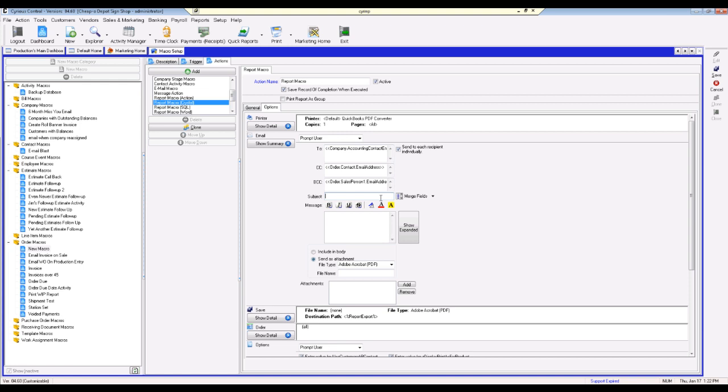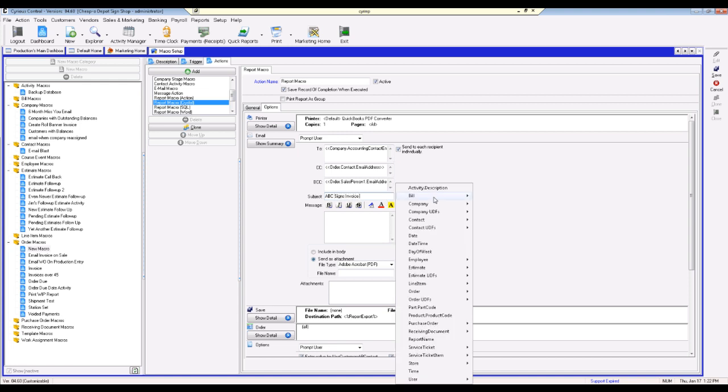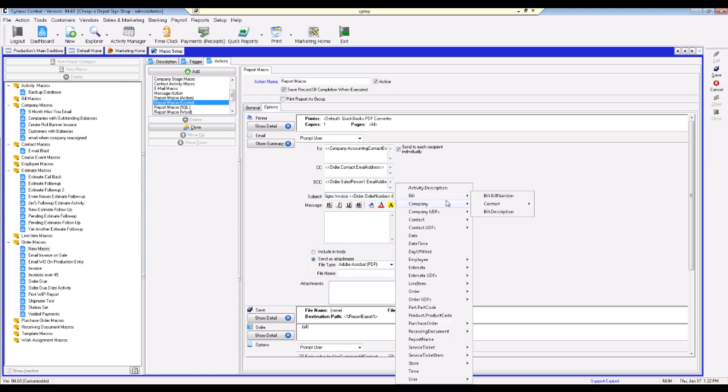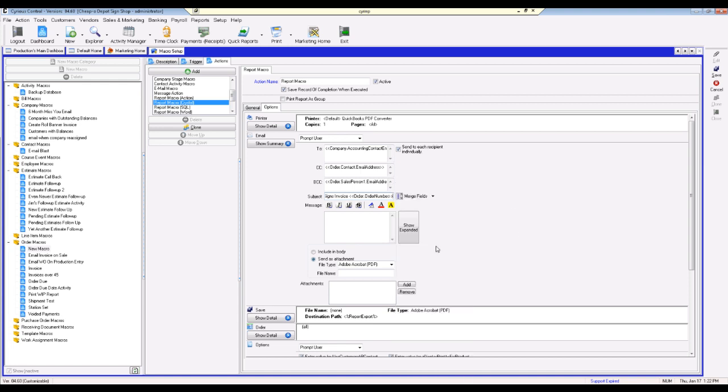So I'll do ABC Signs invoice, and then I'll put the invoice number behind it. Order number. Okay, so that's a merge field. So that's, I'm sorry, that's what this option right here is. These are all your available merge fields.